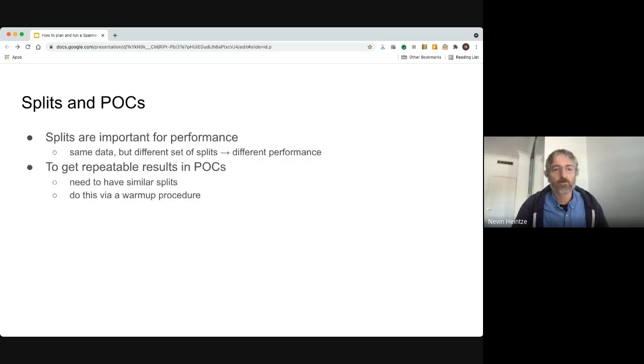All right, so let's switch back to POCs. And I want to talk a bit about why splits are important for POCs. They're really important for performance. If I have 2 databases with exactly the same data, but different sets of splits, then I'll probably get different performance. If one database just has a couple of splits and the other has a lot more splits, maybe 10x or 100x more, then we'll probably see substantial differences in performance between those 2 databases.